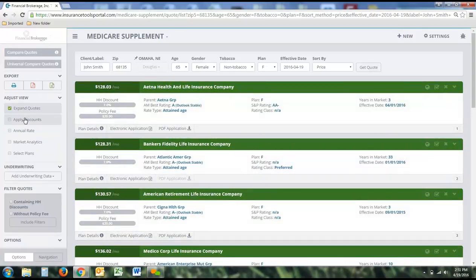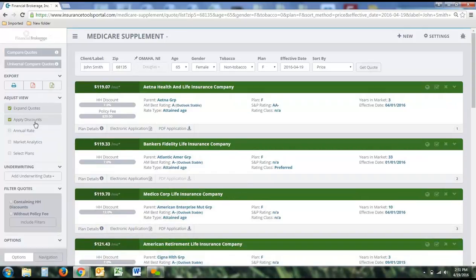The second button here is the apply discounts. This is if you wanted to apply the 7% discount to the rate. All you need to do is click apply discounts. The prices will adjust accordingly if they have a household discount, and a star will populate for all the rates that have been adjusted according to the discount percentage.